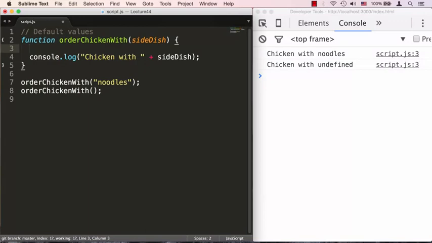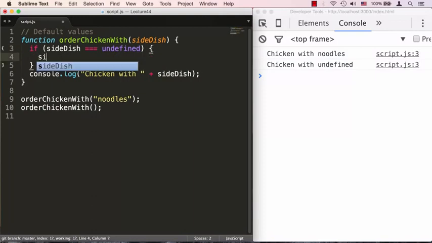The simplest way of doing that is just to create an if statement. So we'll say if side dish is equal, and we can even do triple equal, to undefined, we'll go ahead and say that our side dish is equal to the string noodles. Okay, so now when I save this, the second time it calls, it will say noodles. In fact, let's change that to, let's say, "whatever". Now when I call it without any arguments, it will see that the side dish is undefined, and it will print out chicken with whatever. Let's save that. And there it goes, that's chicken with whatever.